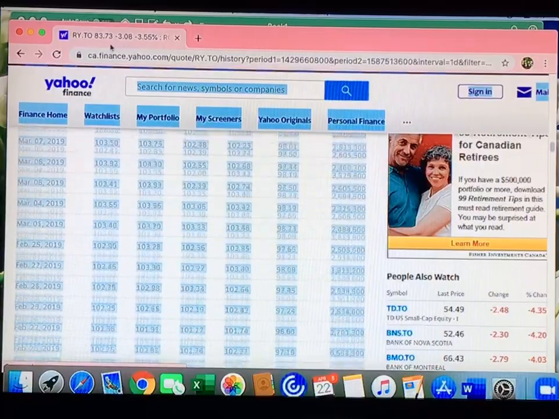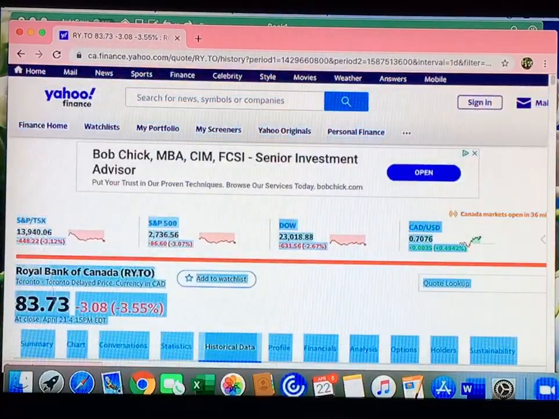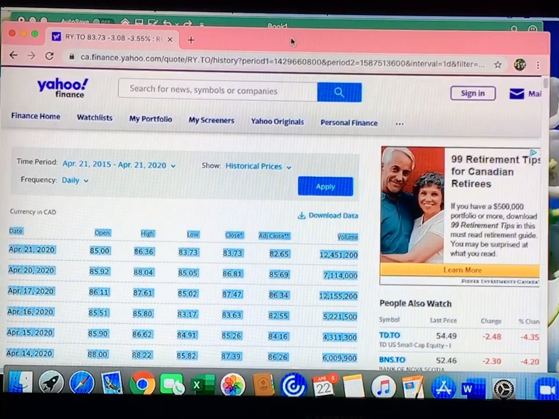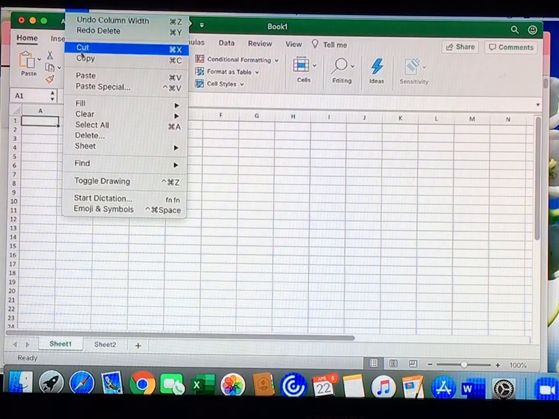Maybe there's a fancier way to do it, but I'm not much of a fancy computer person, so I'll probably get it wrong. You want to go all the way up to these headings that say date, open, high, low, close, adjusted close, and then volume. And all you're going to do is hop over to Microsoft Excel. I've already got Microsoft Excel open here.